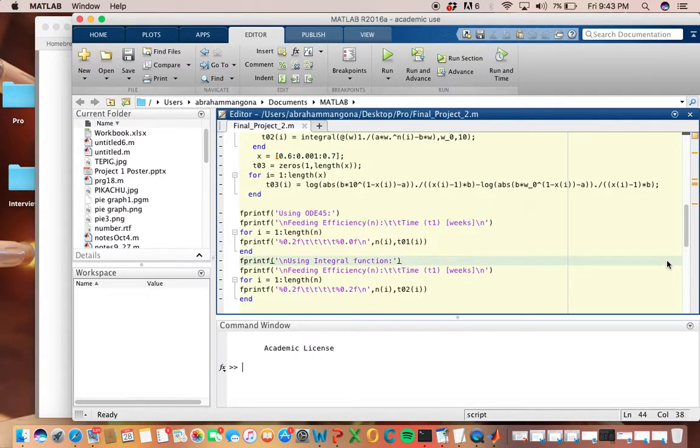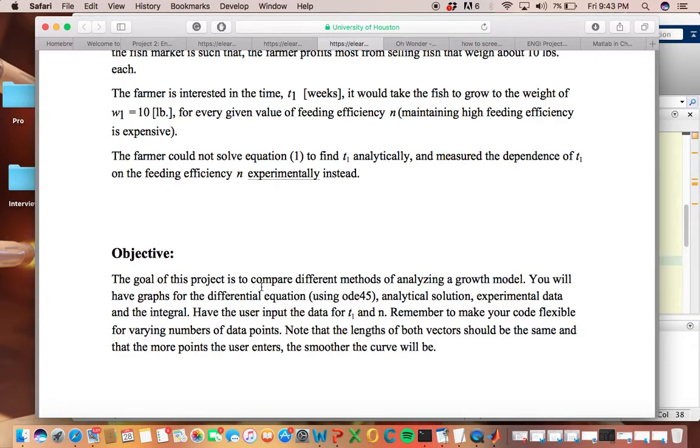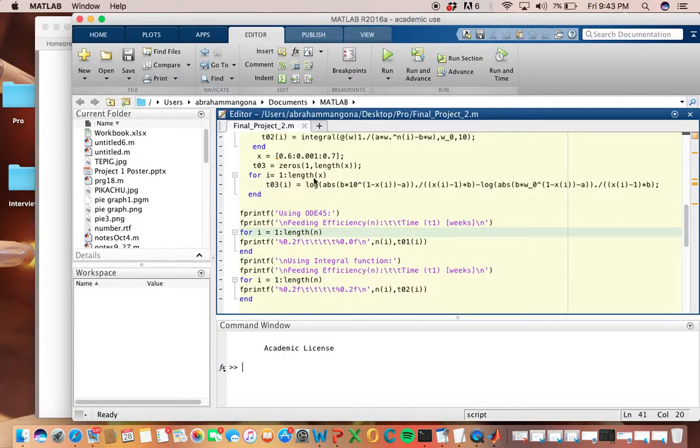Analytical growth methods. So compare data using the experimental method, using analytical, using ODE, and using integral, and we would graph those. The real challenge of this project was using ODE itself. That was hard. So on to the program.